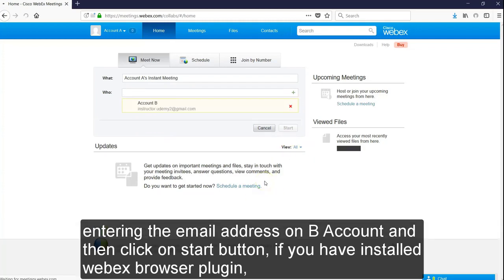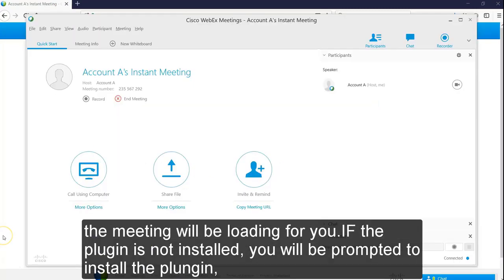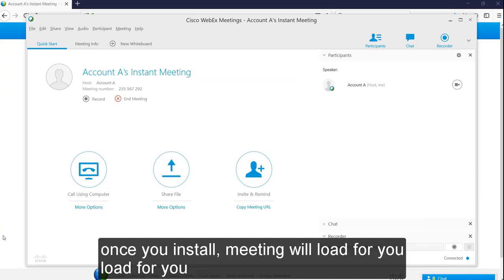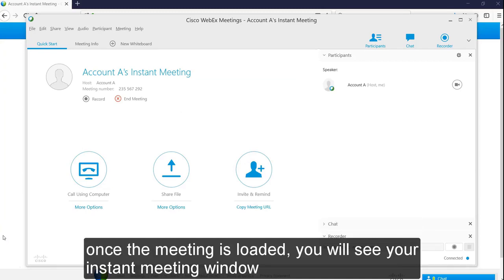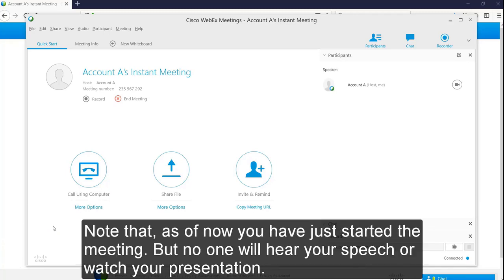If you have installed the WebEx browser plugin, the meeting will be loaded for you. If the plugin is not installed, you will be prompted to install it. Once you install it, the meeting will be loaded for you. Once the meeting is loaded, you will see your instant meeting window, and from this window, you can host and control your meeting completely.